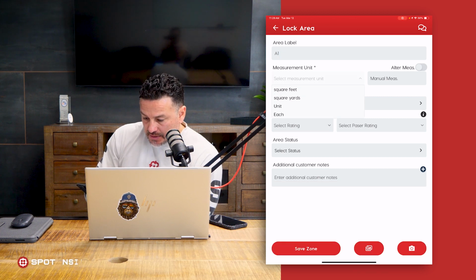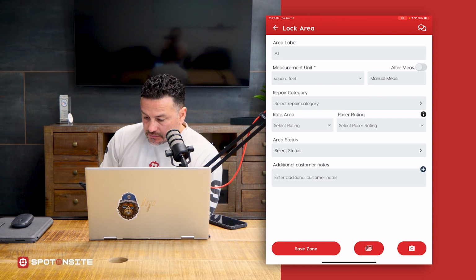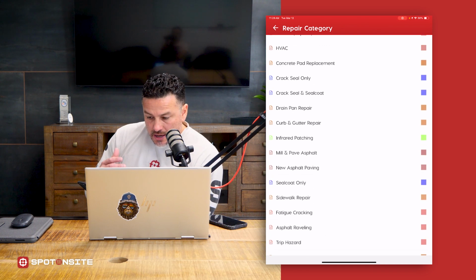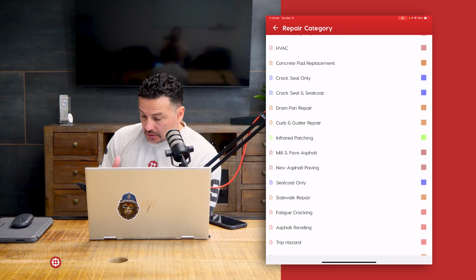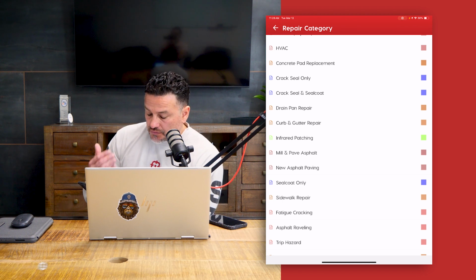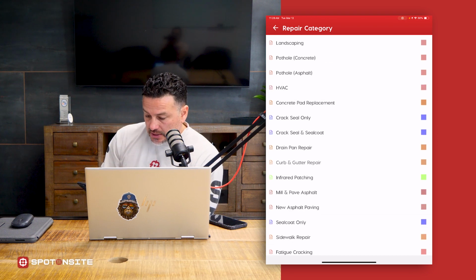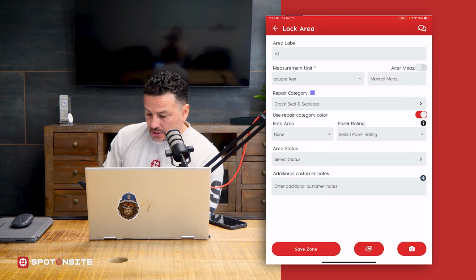What we'll do now is select measurement unit, hit square feet, repair category. Let's say this is crack seal and seal coat. All of the repair categories are color coded. That way, as you start creating these scopes of work, everything looks very familiar. You're able to know exactly what it is under your categories, that type of thing. So we'll just say this is crack seal and seal coat.